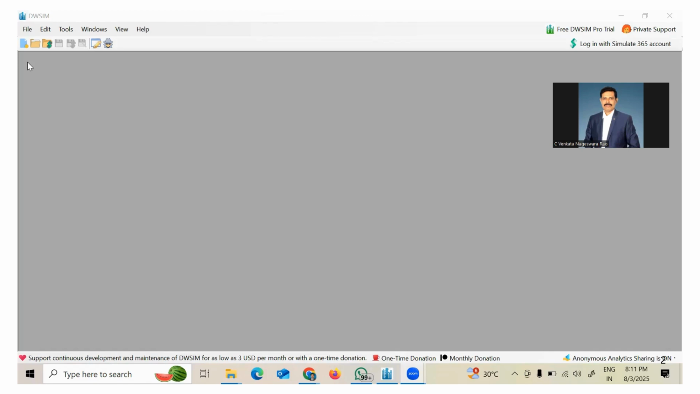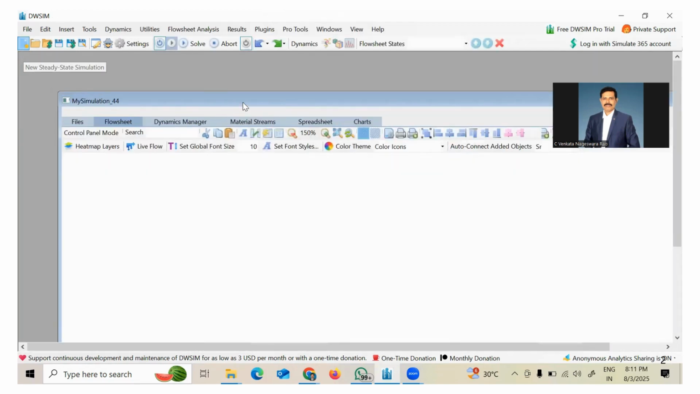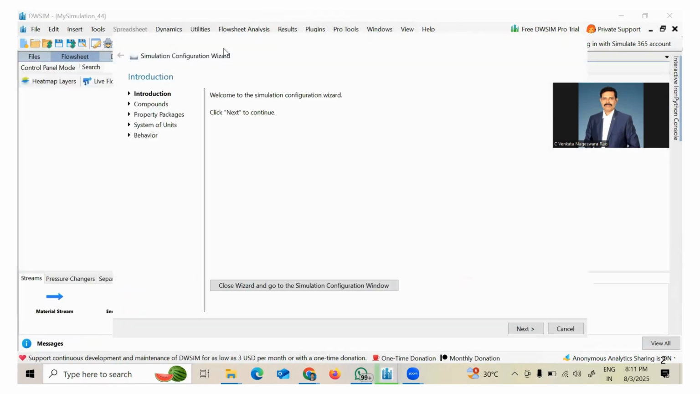So in this session, I would like to generate vapor liquid equilibrium data or curve for the mixture acetic acid and water. So I start a new session. I start a new steady state simulation. If I am starting a new steady state simulation, you might be seeing that the simulation configuration wizard is open.